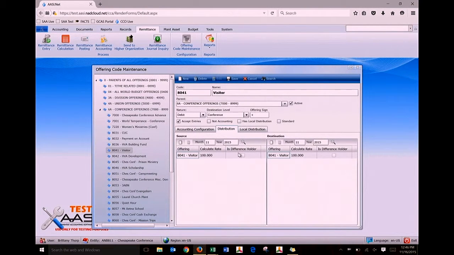So we highly recommend that if you have an offering code that you want to set up that is somewhat complex, and that it distributes to multiple different offering codes or has different distributions, that you involve the NAD AASI team in setting this up so that you can be sure that it's going to distribute the way that you want. In addition to that, with world budgets and some of these other offering codes, women's ministries, that distribute to multiple different ones, this is something that would be managed by the NAD AASI team, not at the local level.